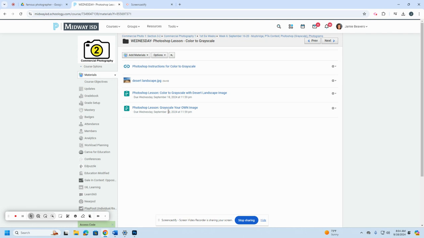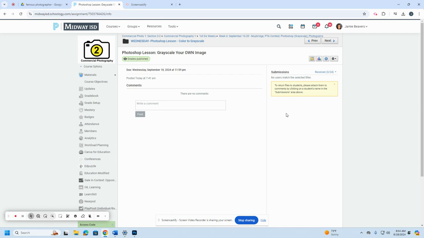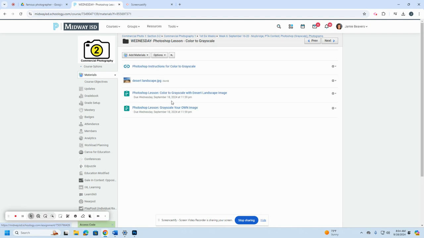Then go back to grayscale your own image. Remember, this can be anything. Open that up, click submit this project or this assignment, then attach from your downloads the picture that you have edited to grayscale. Remember, it should say done. When you're finished, these two should both be submitted and you are done for today.